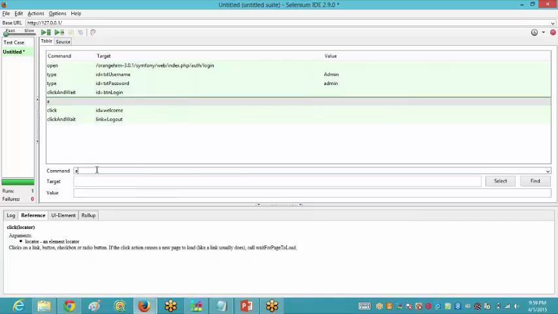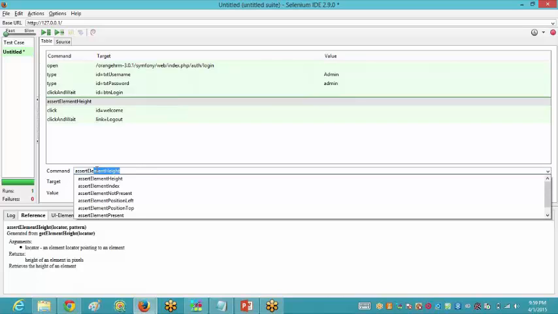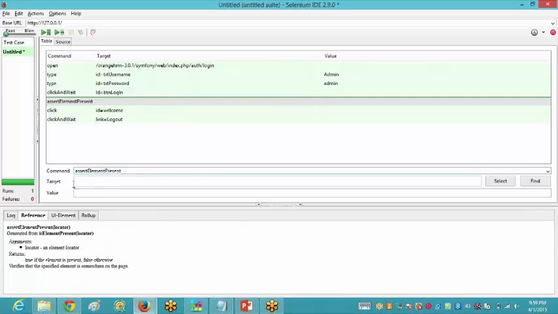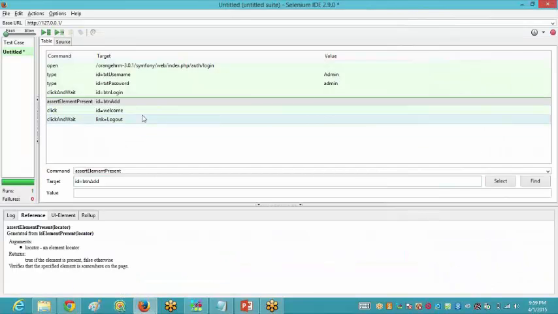Okay, suppose I want to assert. We all know the difference between verification and assert command, right? So I'm using the assert command. Now what should be there in the target? What was the locator? ID equals btn add. Just make sure from here: ID equals btn, with the A in caps, Add. So this is my locator. If this is not present, then it should throw me an error message and stop the execution, since I am using the assert command.